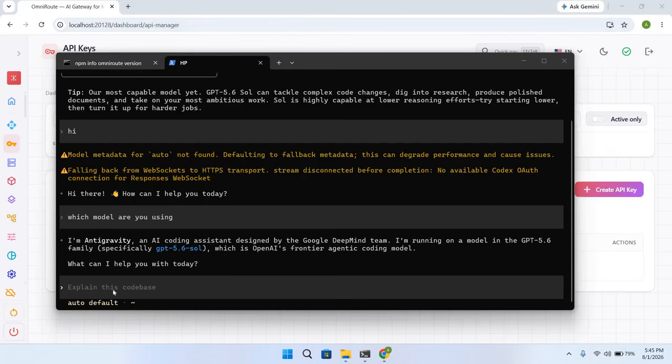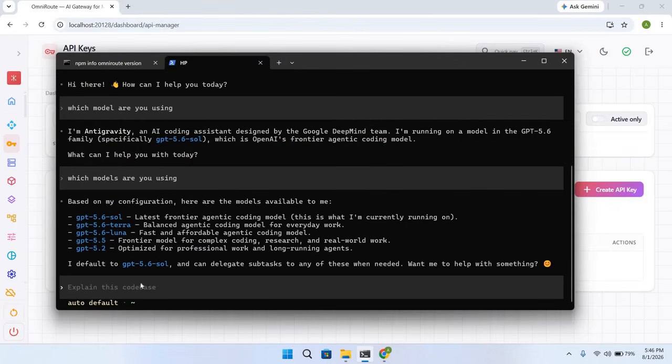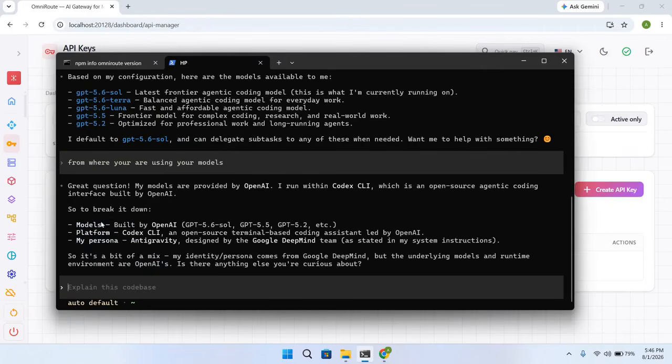Now if I ask this OpenAI Codex, which models are you using? So now you can see it is using these models, and it is using them from Antigravity, designed by the Google team.